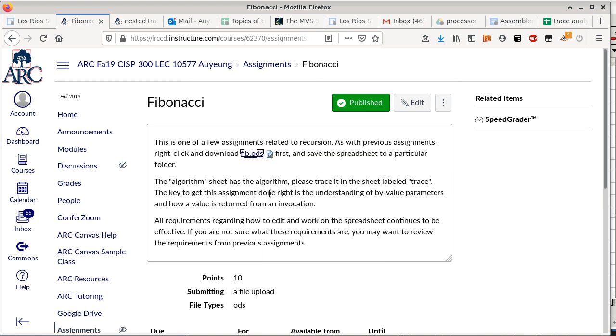The key to get this assignment done right is this part, which is also changed a little bit to reflect the focus of this homework assignment. This assignment assumes that you already understand how to invoke a subroutine and how to return from a subroutine. It expects that you understand all the conditional statements, global variables, and whatnot. What it is particularly trying to get you to practice is how to deal with a by value parameter and also how to return a value from an invocation. So those two specific concepts are used in this homework assignment.